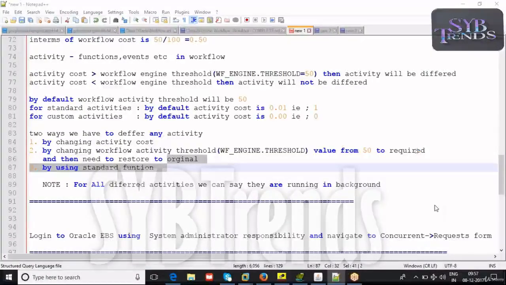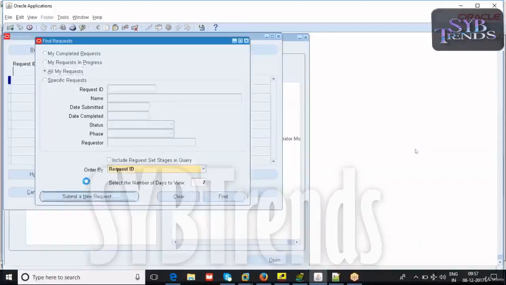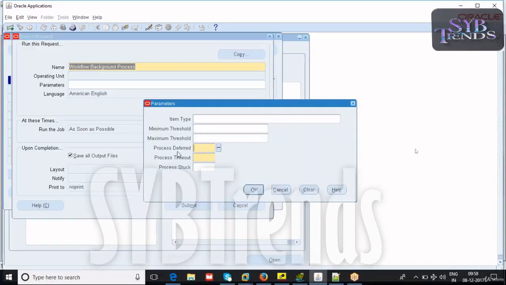But when the activity is deferred, every time we need to run a workflow background process. With what parameters? First parameter is workflow background. Just run the workflow background process. Just go to sysadmin and try to submit it. See here, the process deferred will be selected as yes, and if you are running for a specific item type, you need to place your item type here, and with the timeout, you are giving the item type here.